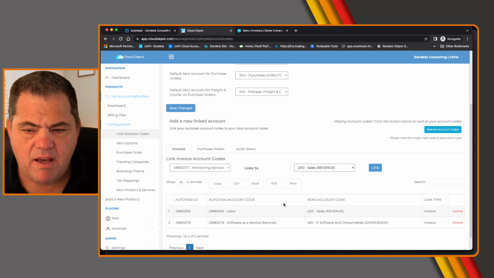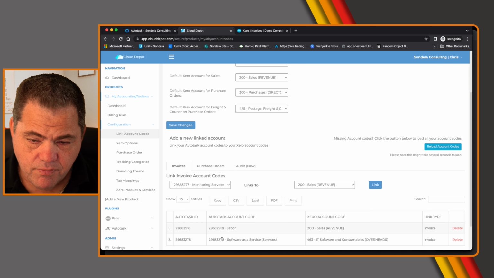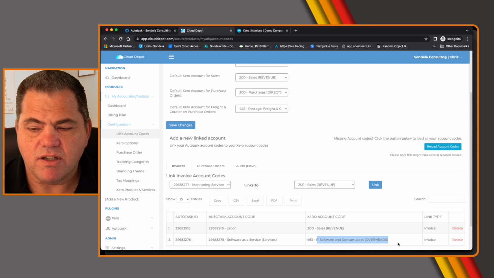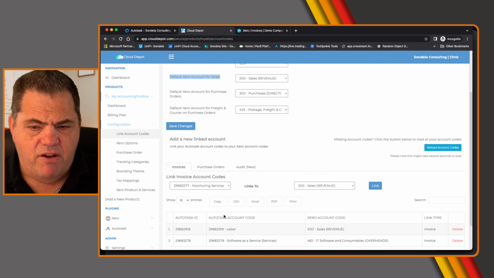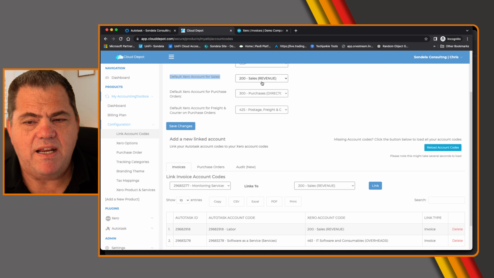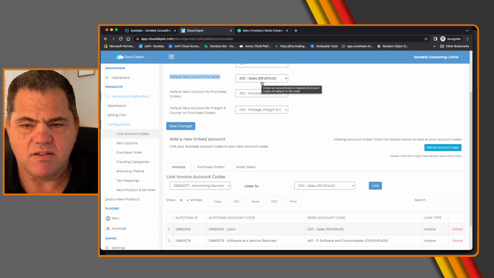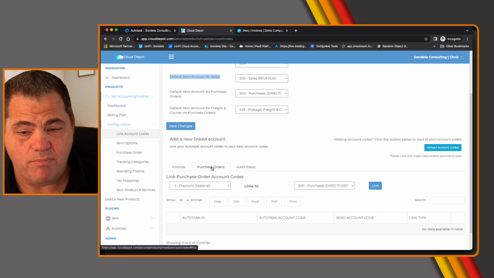Now, what this is saying above here is anything that isn't mapped down here. So any labor account code in Autotask is mapped to my 200 sales revenue, and software as a service is mapped to IT services and consumables. It's not an overhead, but it just so happens to be mapped to that. If there isn't a mapping down here, then it automatically maps this into the standard default revenue code that you have set up inside Xero. And that's it. It really is very, very simple, very straightforward.